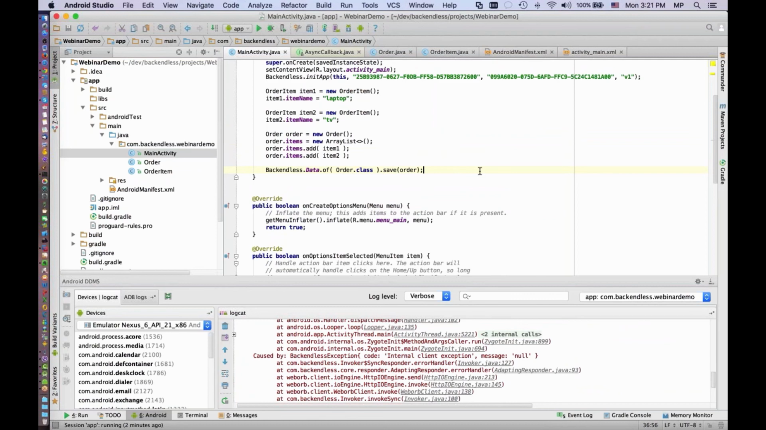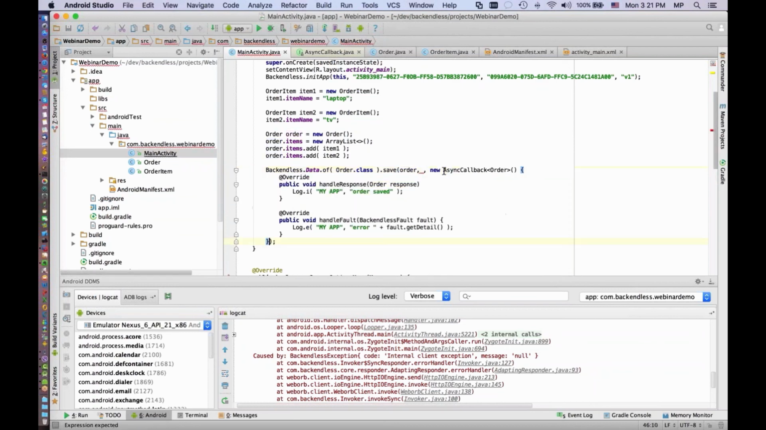To work around this problem, you can either create a new thread and invoke any kind of API that you use with Backendless in that thread, or use the asynchronous version of the API. The asynchronous version of the API will have exactly the same signature, where the last argument is going to be an instance of async callback. So your code will look something like this. As you can see, we added async callback.